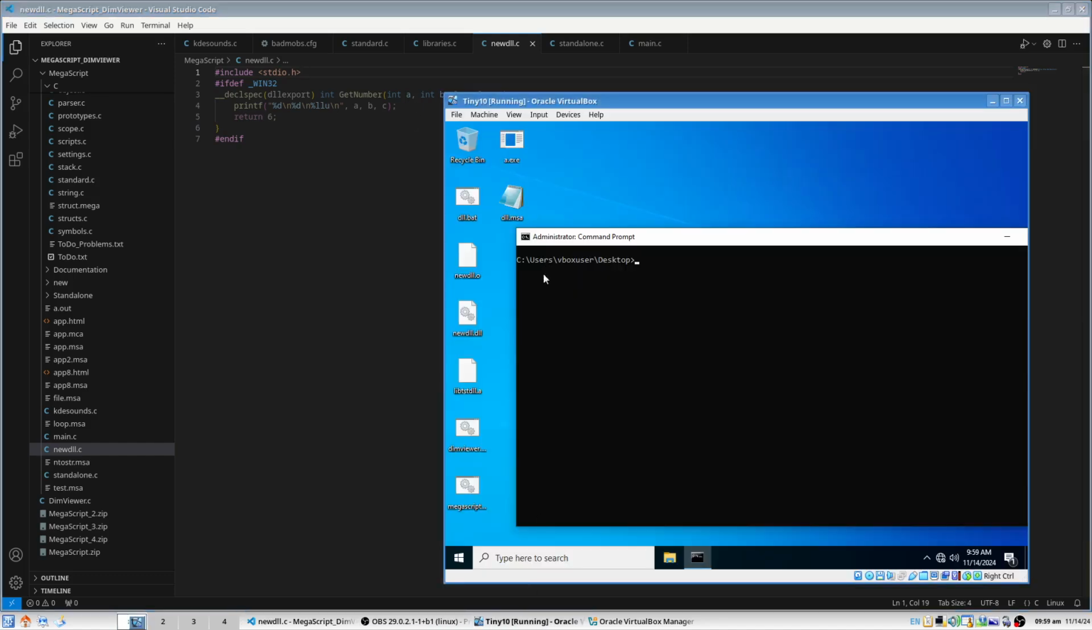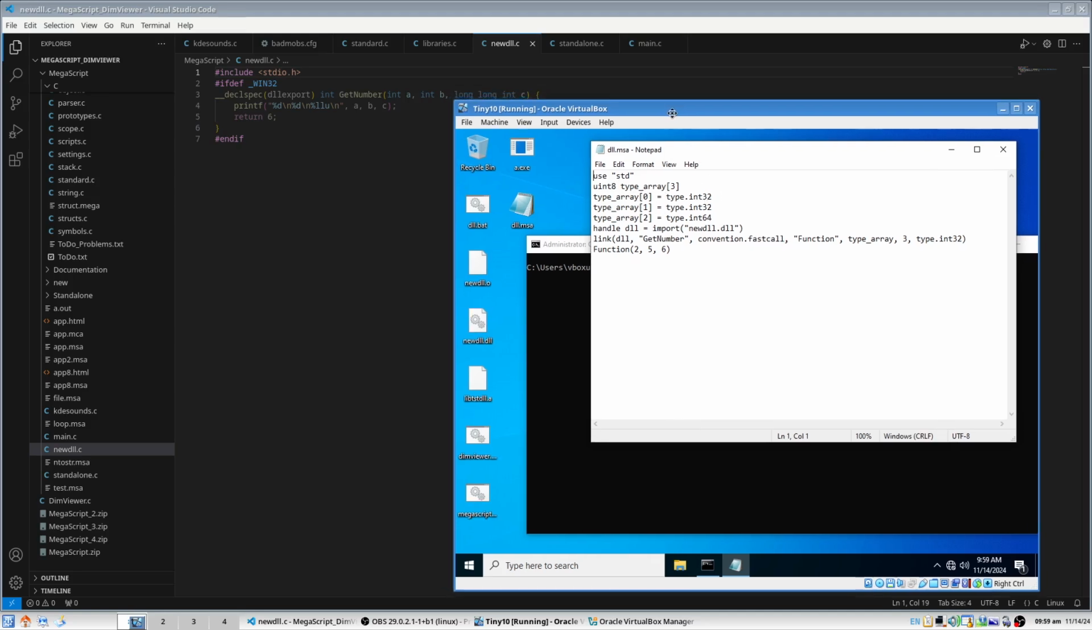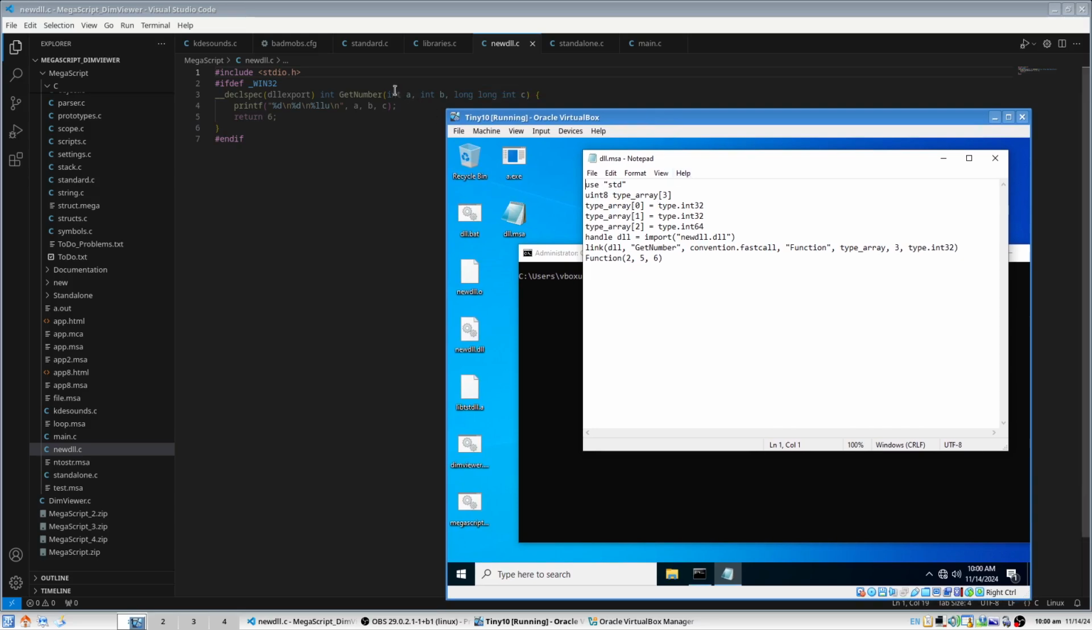We're going to go over here, and as you can see, this just compiles that DLL, and the DLL is right here. If we go into this MegaScript application I made, we use the standard library, which gives us a bunch of useful enumerations. Then we make an array of the argument types. Right here we've got a regular int, and then a long int, which is 64-bit. So we do int32 and then int64.